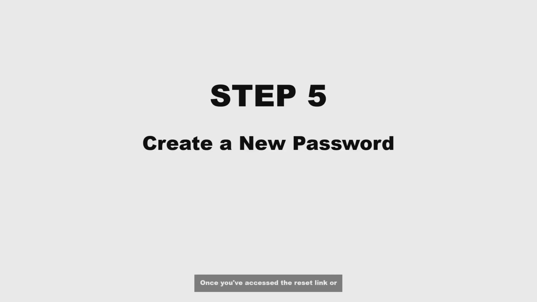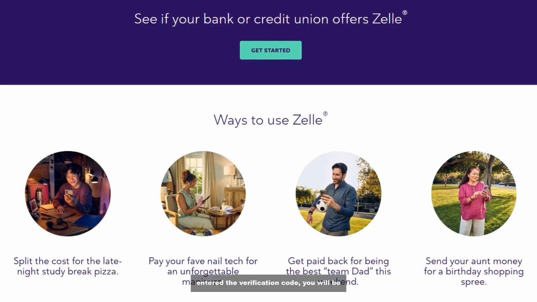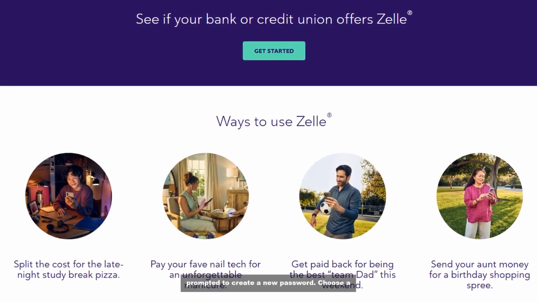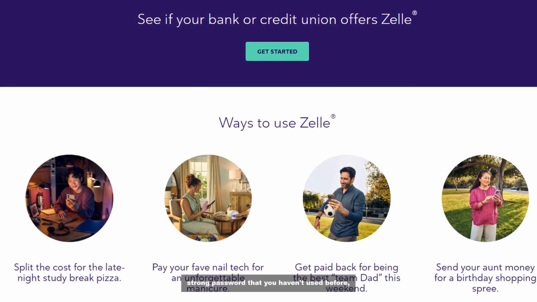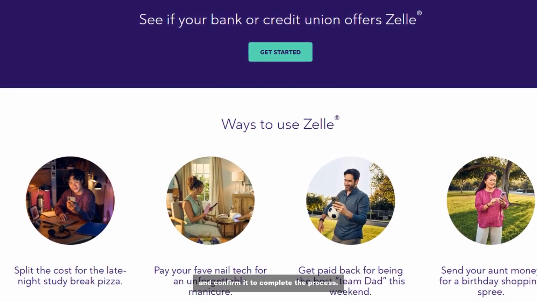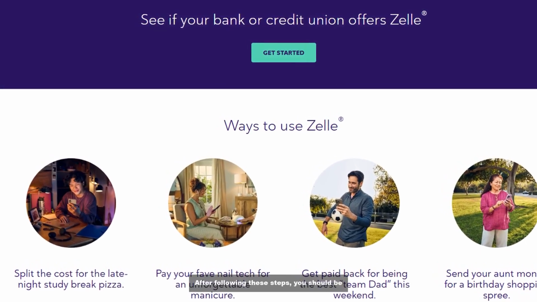Step 5. Create a new password. Once you've accessed the reset link or entered the verification code, you will be prompted to create a new password. Choose a strong password that you haven't used before and confirm it to complete the process.